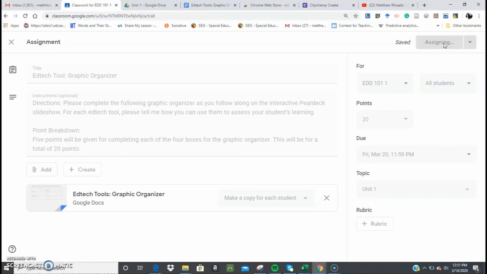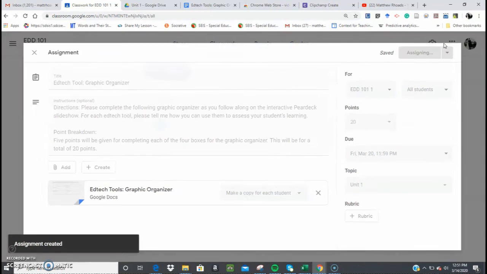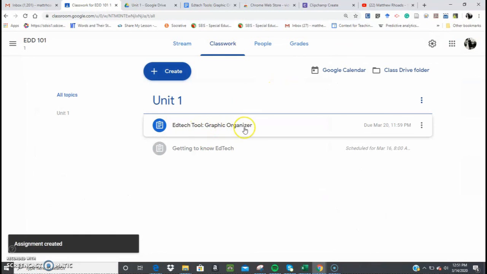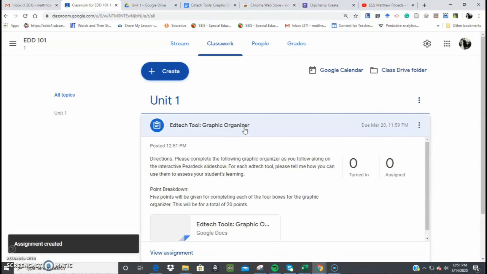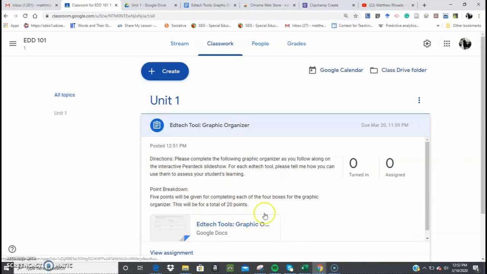And what that's going to do is once that's assigned, it's going to take me directly back to Unit 1 on the classwork interface on Google Classroom. And you can click on that, and you can see right here the directions, the point breakdown, and the assignment itself that you can click on because that's a document that you edited. Unfortunately, you can't go back and edit it, but you can see right here the number of turned in, the number assigned. I have no students in Google Classroom, but if I had 30 or some odd students, it'd say 30 assigned, and then over time, as students turn it in, that number would increase.